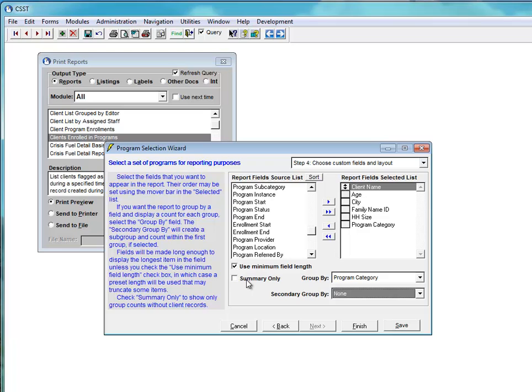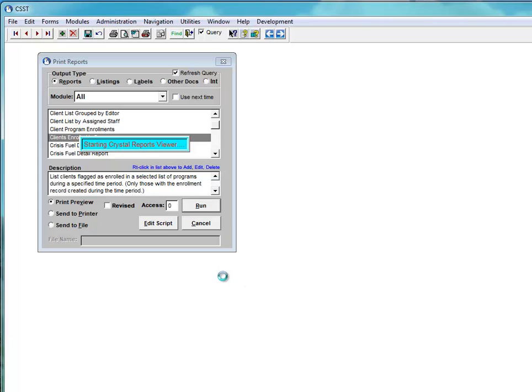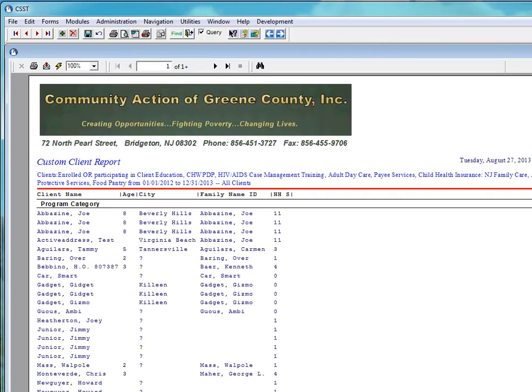If you check the summary only, you will see no detail lines in the report, only the group header and footer, which will show you counts of the numbers of records that occur in each of the groups and subgroups as selected on this page. Clicking Finish then will run the report and bring it up in the Crystal Viewer, and you'll see the field selection that you have made. Whatever fields you have selected to appear in the report will appear here, and of course the output results are limited to those clients as indicated by all your filter selections in the report setup.